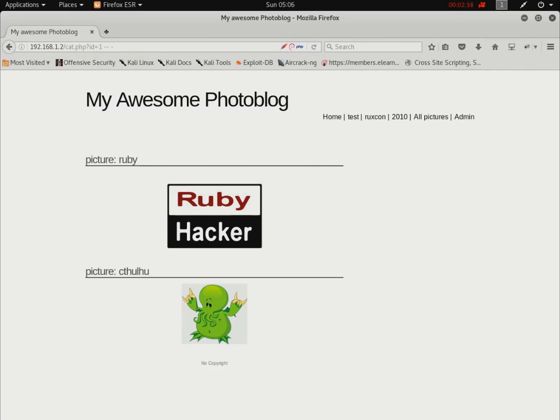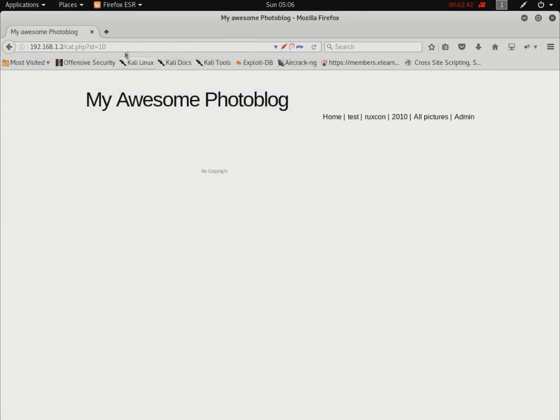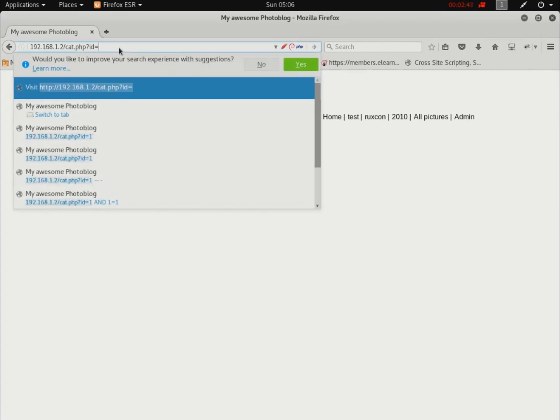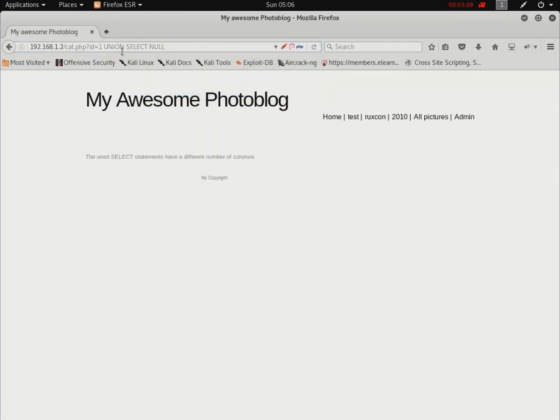We try a bit more, for example, put in a comment. That works as well, no error. So now we can try a bit more advanced stuff. We do that by putting in the ID and then attaching union right after that. So id=1 union select, and because we don't know how many columns we have, we just put in null, which should generate an error, which we can see here.